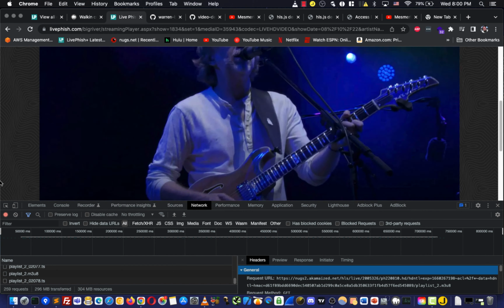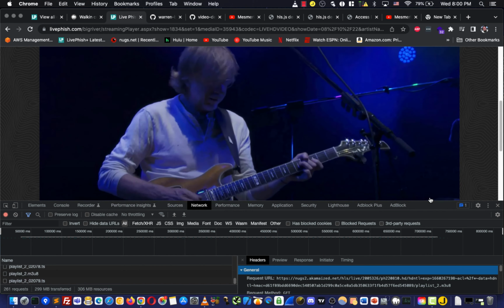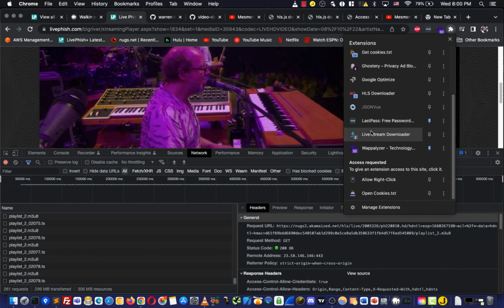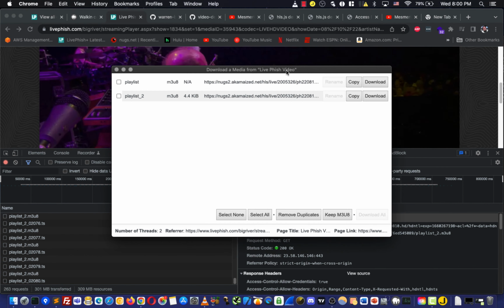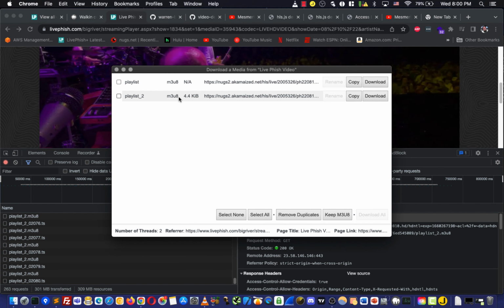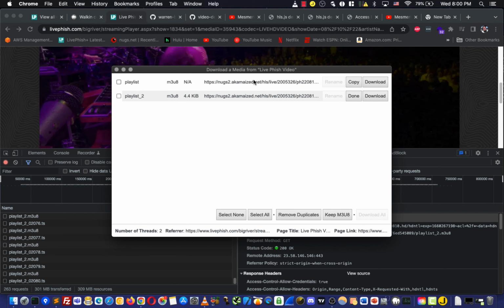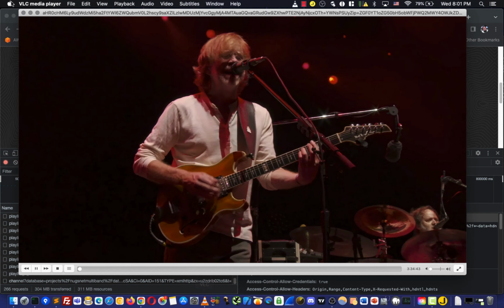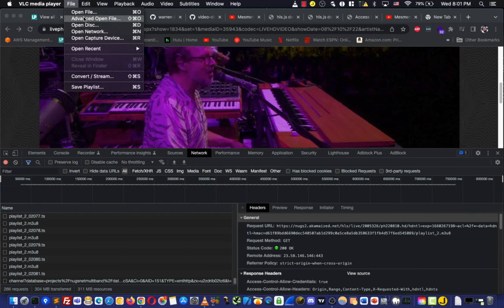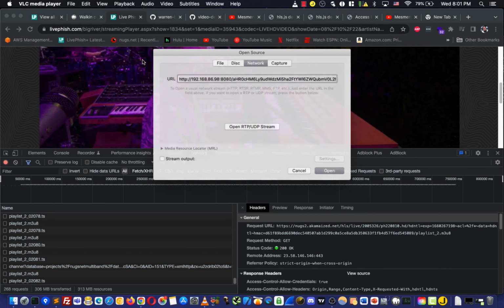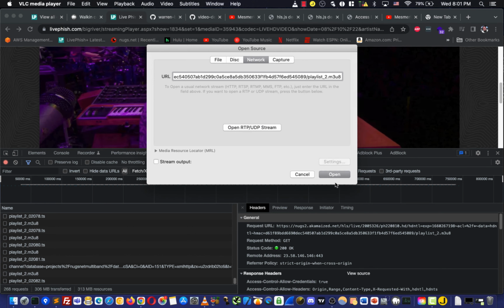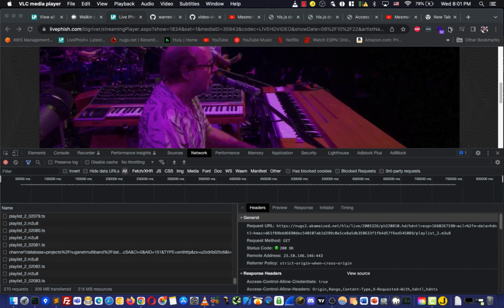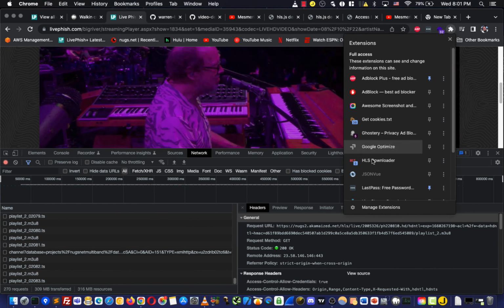And what we'll do here is go to network. Well, actually, first I'll demonstrate what we can't do. Here I'll go to an extension for grabbing the m3u8, and as you can see, playlist 2 is the one that's playing right now. Then I'm going to try to play it in VLC player. We'll go to open network and try to play that. Input cannot be opened.